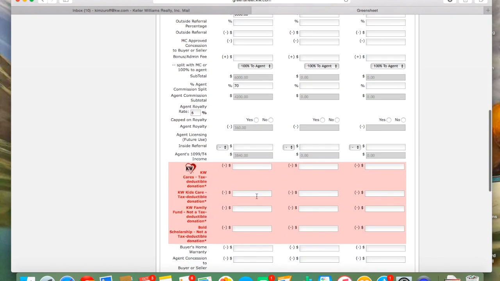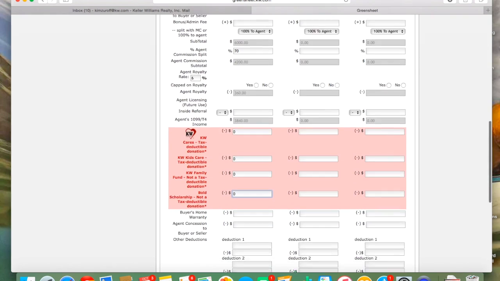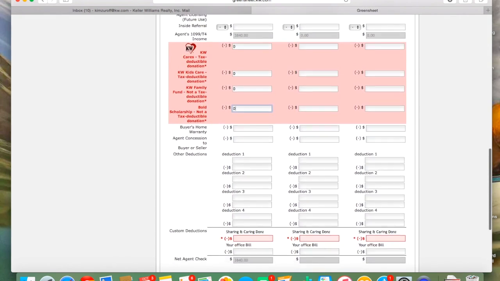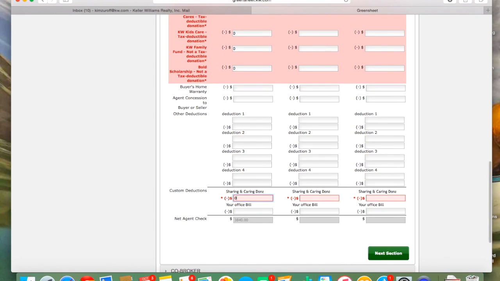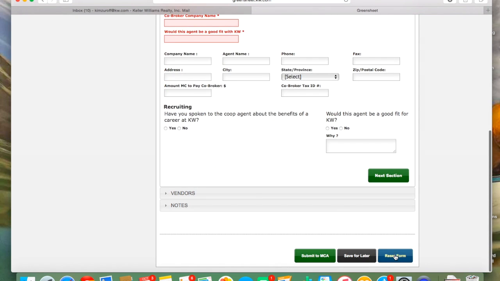and then in order for the green sheet to be created, you have to have something in all of the blanks that are red. So if you choose to donate to KW Cares, that's amazing. Yet if you don't want to, you just put zeros in all of them. And this bottom amount is the amount that you're going to be receiving at closing. So then you click next section.